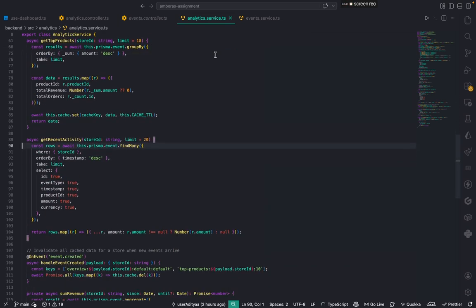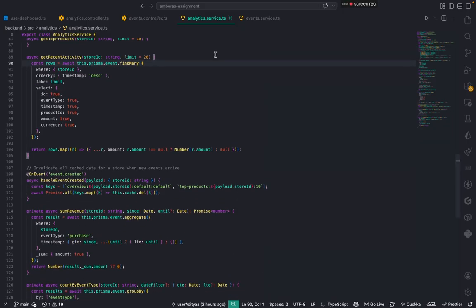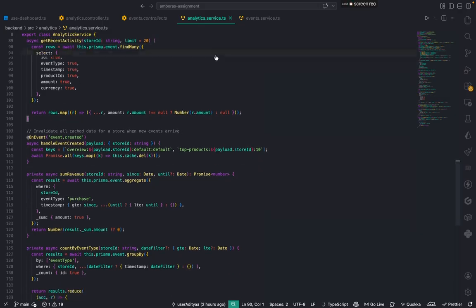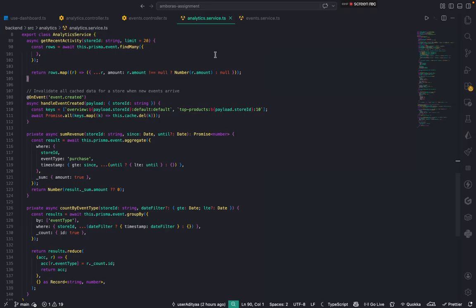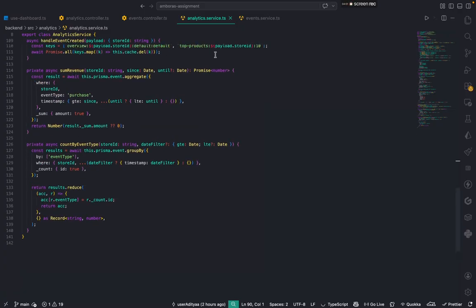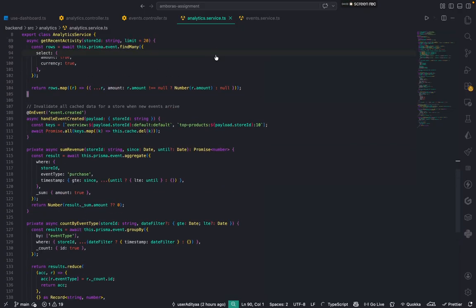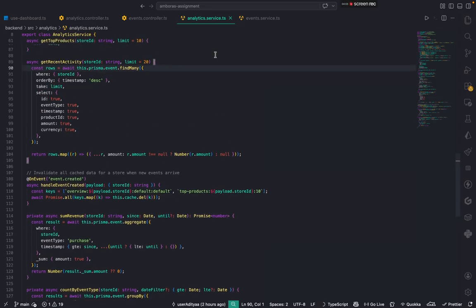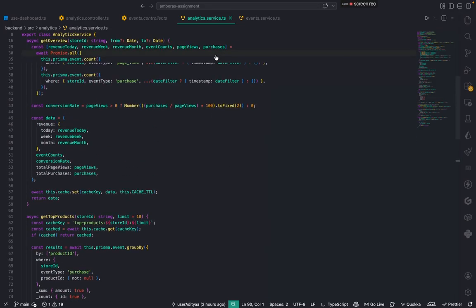For the overview endpoint, I am now doing a query-time aggregation instead of pre-computing everything. The service uses Postgres through Prisma to calculate revenue, event counts, page views, purchases, and conversion rate. I run the main queries in parallel using Promise.all and then cache the result in Redis for 30 seconds so repeated dashboard loads stay fast.